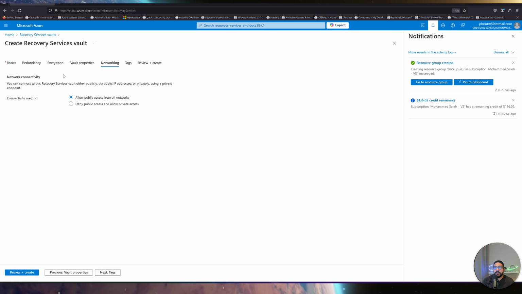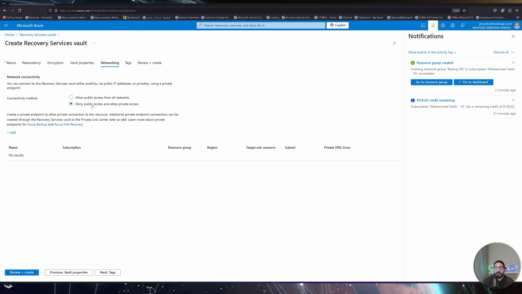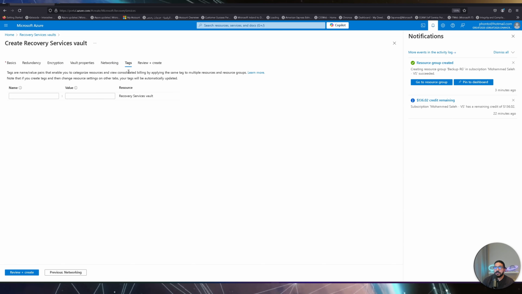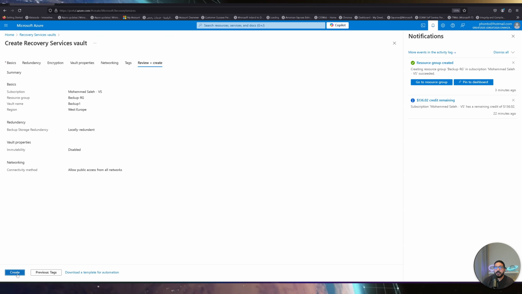Next, under networking, this is how you want to access the backup. Basically, do you want to allow connection from everywhere, or do you want to allow it from a private endpoint, basically through your site-to-site VPN or ExpressRoute? Again, this is a networking topic, but I'm just highlighting this one. Same as the others, if you want to specify tags or whatever, you can add tags to that resource as well. Then you hit review and create, and then click on create. That's it. You have a backup solution up and running in your Azure subscription.